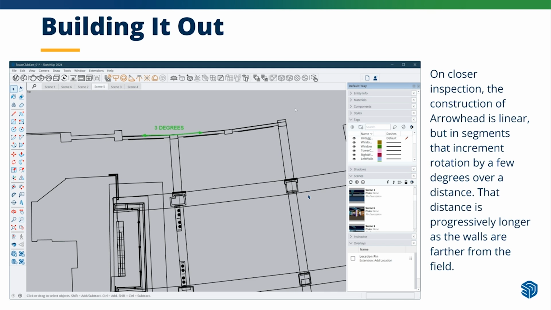Here you can see the distance. It's about 3 degrees in this case from this edge to the next edge over. Of course, when you get farther out from the bowl, they go longer distances.